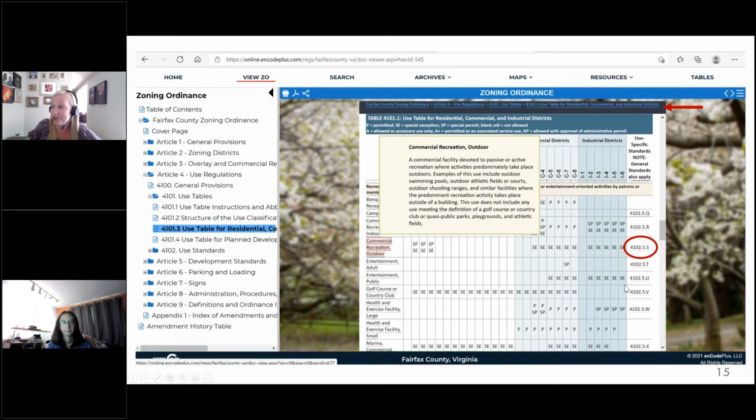So here is a screenshot of Article 4, showing some of the features that we're really excited about with ENCODE. We do have a hover box for all definitions located in this use table, as well as throughout different parts and sections of the ordinance. So you can hover over a term that has that underlined, dotted line indication, and the definition is going to pop right up for you. If you click on it, it'll come up in a separate window as well, so you can print it, copy, paste it, whatever you'd like to do with that definition.